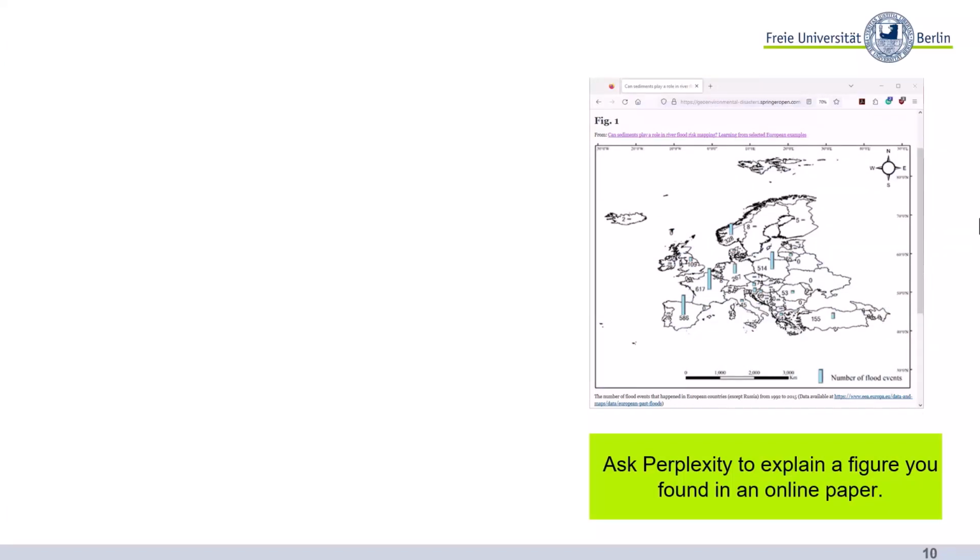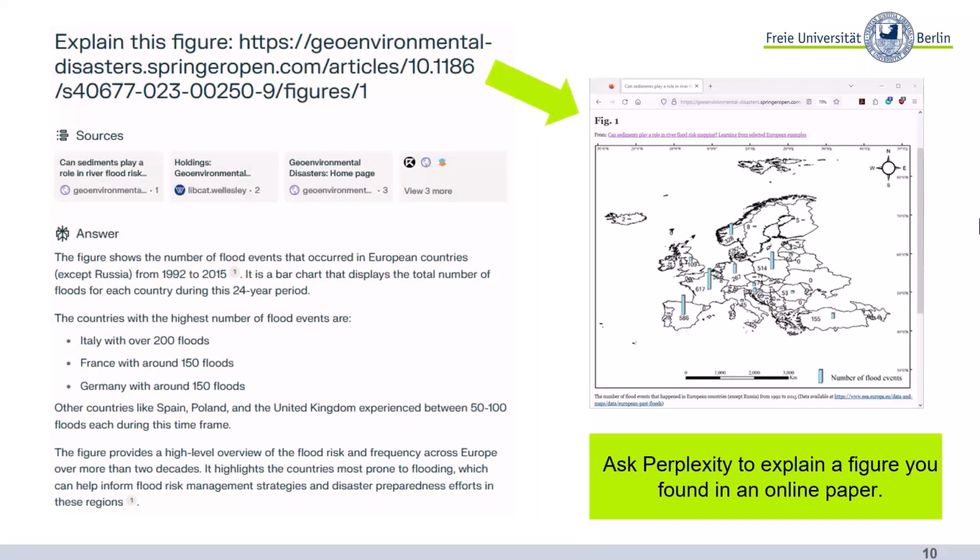And here's another tip. You can ask Perplexity to explain a figure you found in an online paper. This doesn't work with the free version of ChatGPT, but with Perplexity, it does work in some cases. So the cases, in my experience, where it works is when you click on a figure in an online paper and the figure opens in a new tab. And then what you have to do is to use the URL address of that tab and give it to Perplexity. This is what I did here.